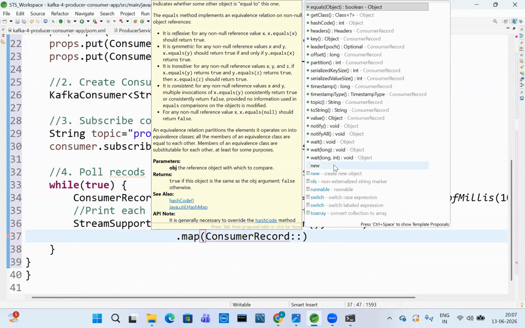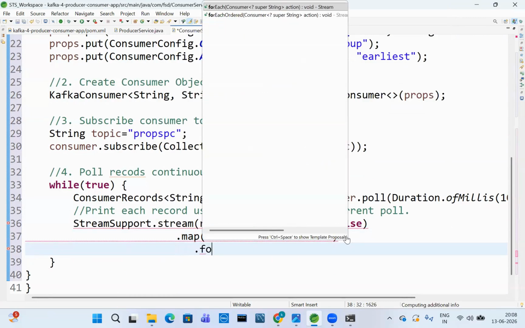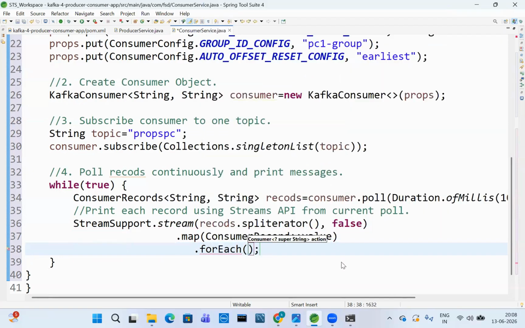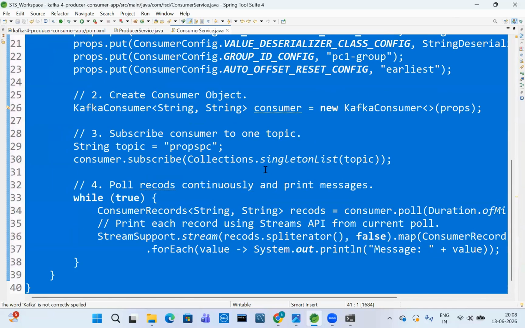See, there is a value method. Let's check if any value method is there. Key value method will be there, right? After that, for each consumer, so value, suppose value colon lambda expression for System.out.println. So what do we need here? Suppose some message colon plus value. So now Control S. Select all, Control Shift F, Control S.